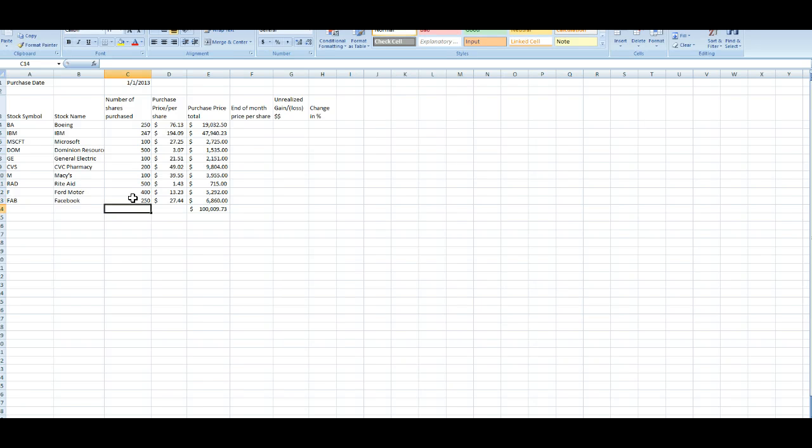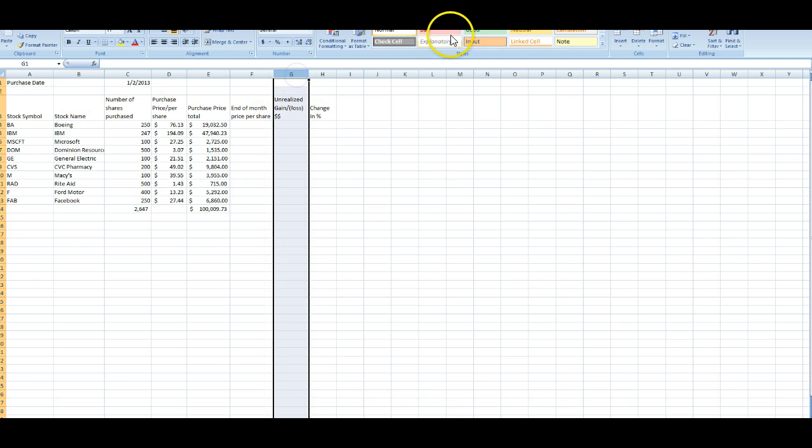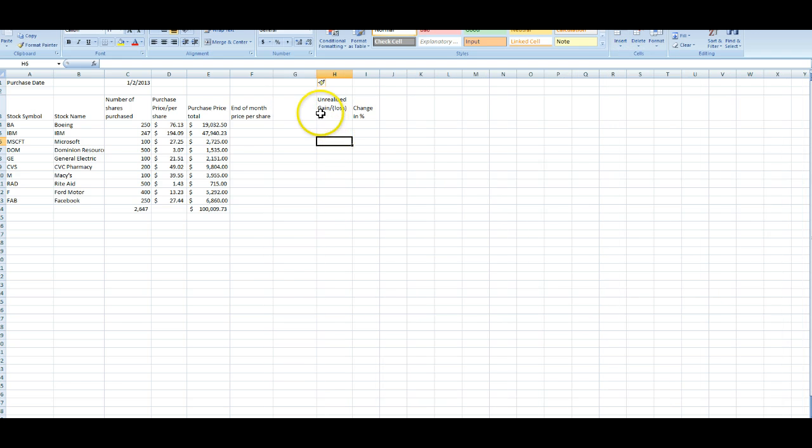So I've got number of shares for each one of my companies, and I'm going to do a total. So for my 2,647 shares, I spent a little over $100,000, $100,009.73. So that's not a big deal. Now, this is a purchase that was made on January the 2nd, 2013. So at the end of the month of January, I'm going to calculate, or at least determine, what the per share price for each one of my stock, and at that point I'm going to determine how much of a gain or loss that I've incurred just for 1 month of holding.